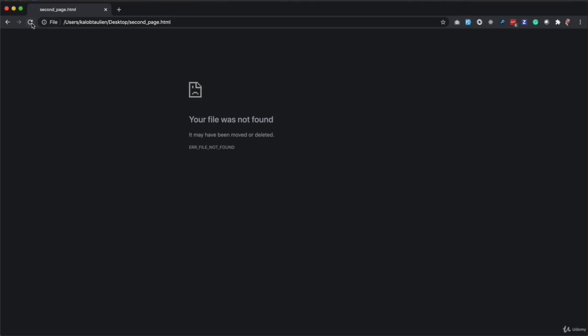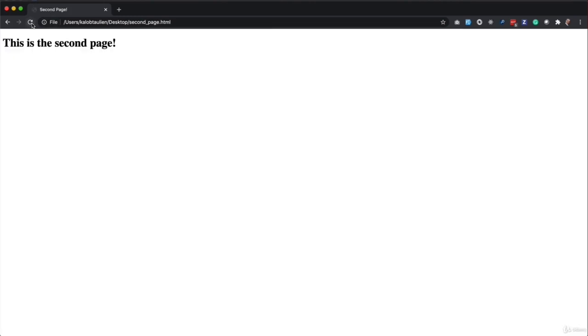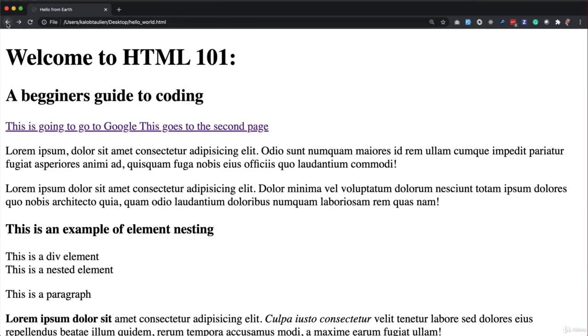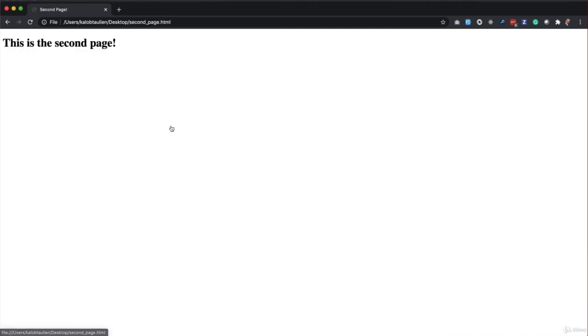And if I hit refresh, it actually works. So if I go back, refresh this just for good housekeeping. If I refresh this and I say this goes to second page, it was 404 and it was saying there was a missing file or a missing page. Now it's not. Now it's going to actually load the page for me.